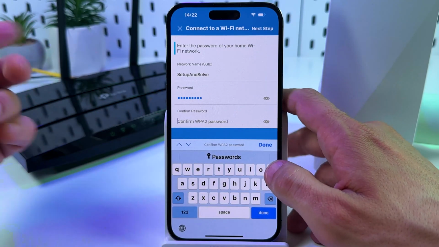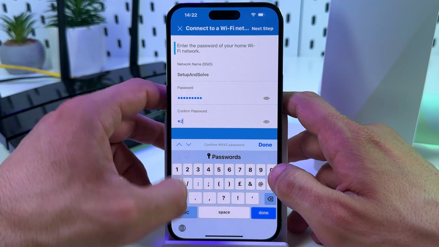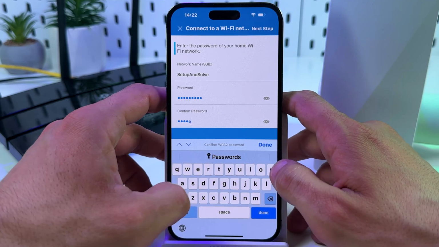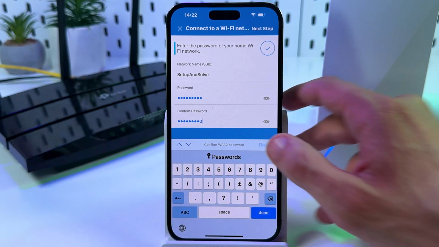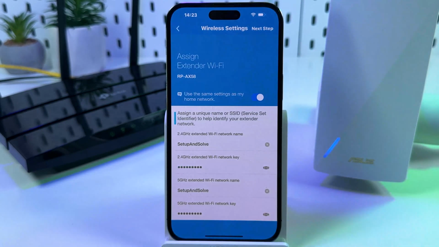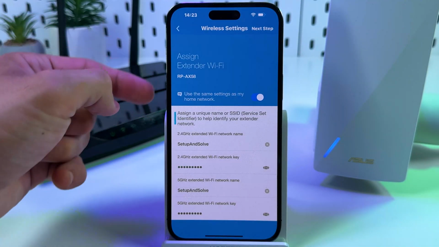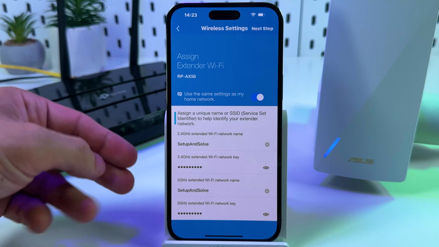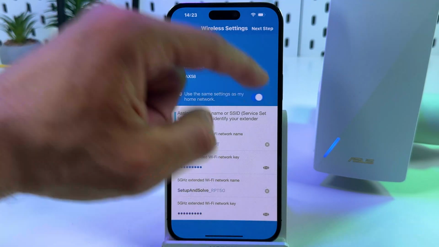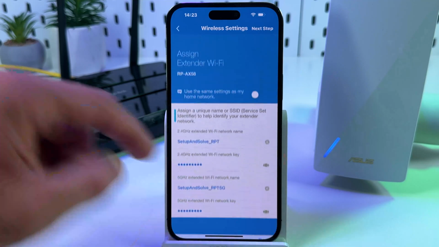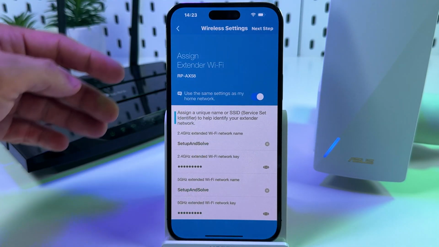In this field, you have to confirm your password, so enter it one more time. Then hit done and next step. Now you can use the same settings as your home network to create a seamless connection, or make a separate network for this extender and check this checkbox. But I prefer the first option. Seamless is good for me.